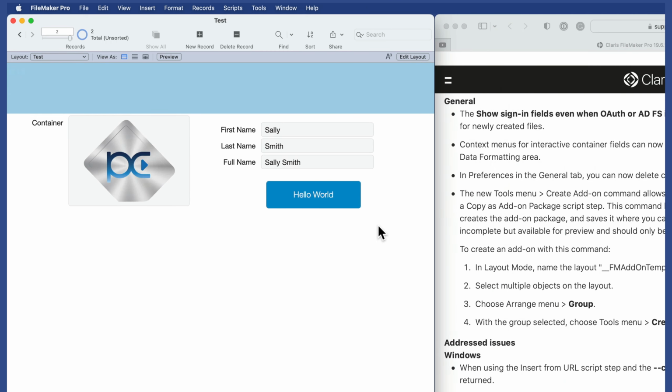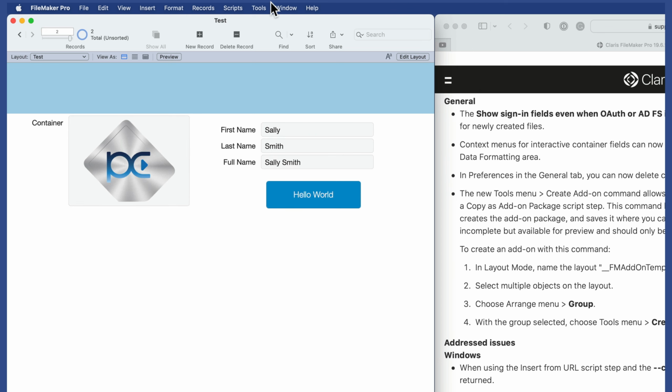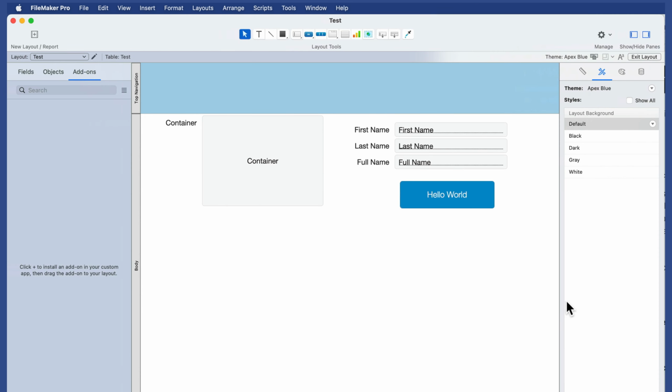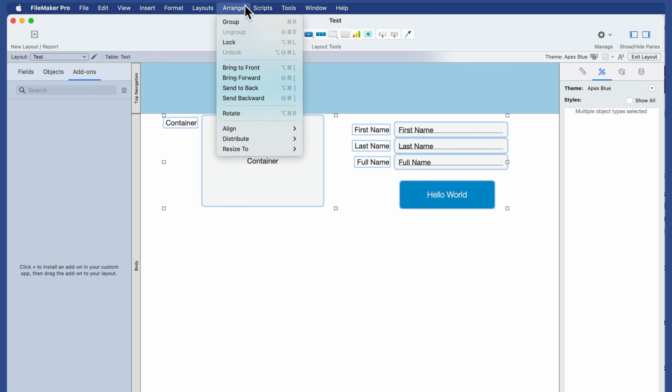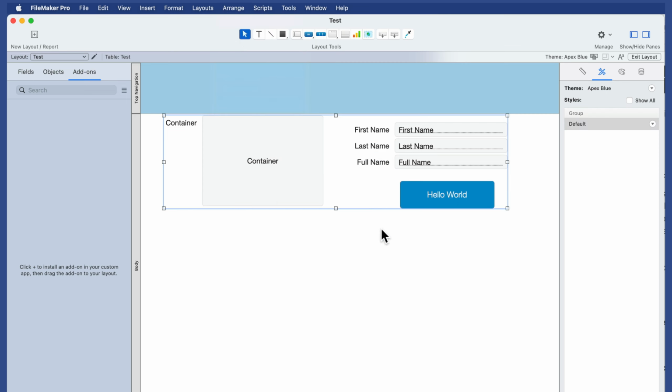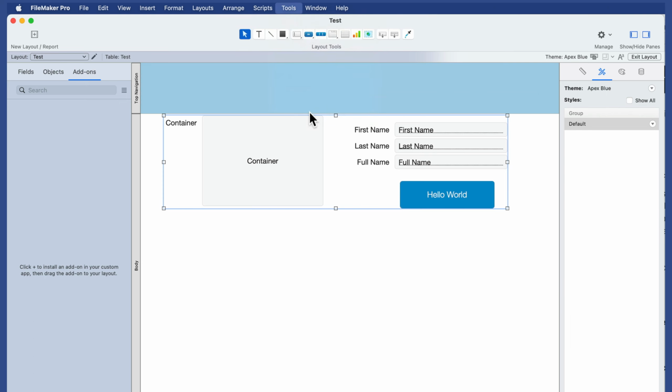So now we've got some basic schema, and watch how easy it is to make an add-on from this point forward. And notice that I have data here, 2 records. It's populated with various things. I have one layout called test, and all I need to do now is group these items. So I'll group them using the standard group option here. With that selected, I'll go to Tools and create an add-on.